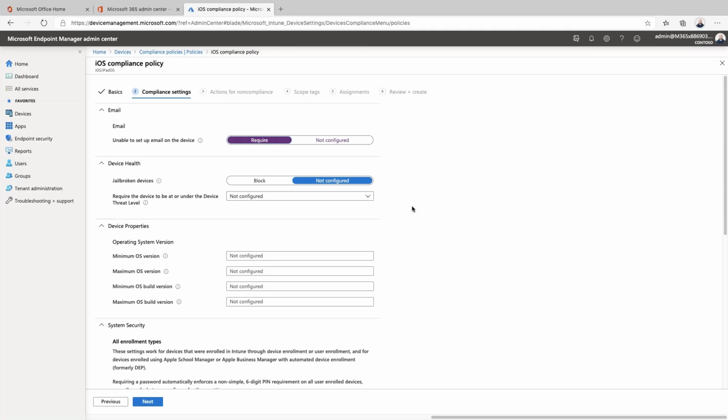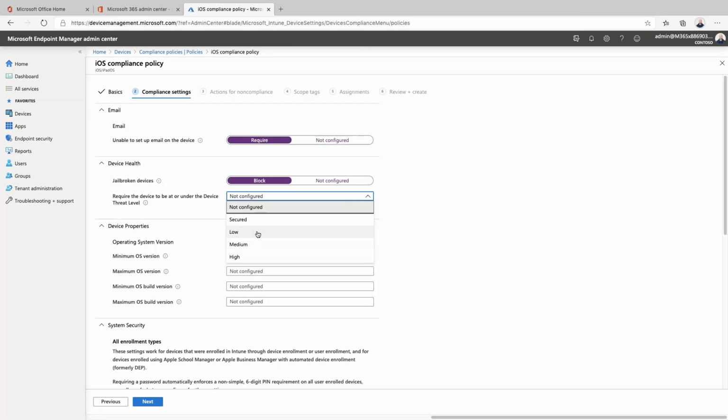I can also then check the device health. It's going to instantly look for a jailbroken device because there's a specific signature that comes in. So I can say block jailbroken devices. And then it says require the device to be under the device threat level. And you can see that we have high, medium, and low, which is done at the point the device tries to connect. And so I can say I need it to be at least a medium. So anything that's above that, it's obviously going to stop and say, no, you can't get in, and block that device.